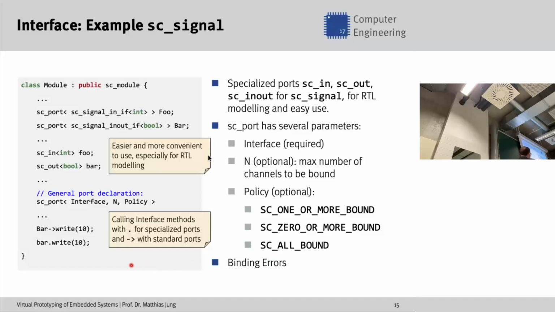And there is one difference which is sometimes a little bit tricky. If you define it like this with SC port, then you have to use the arrow operator. If you use the short version, then you have to use the dot operator. Because here we work with a pointer, and here this is somehow encapsulated.